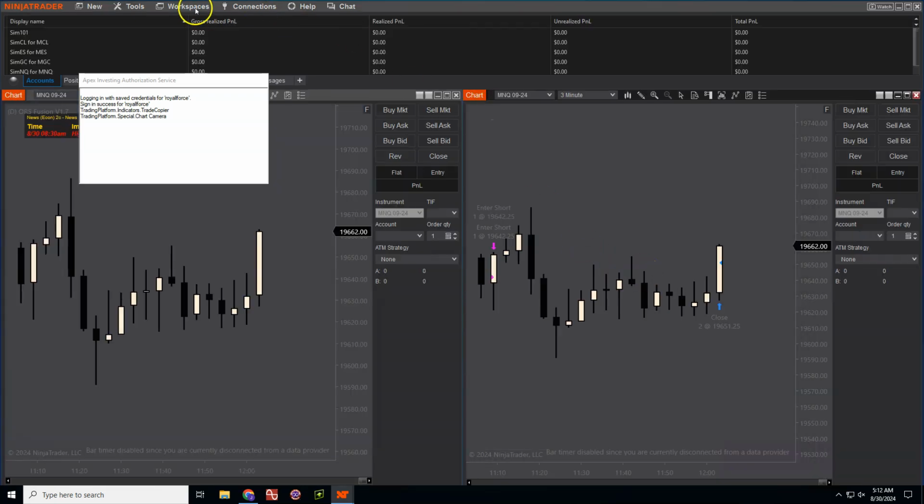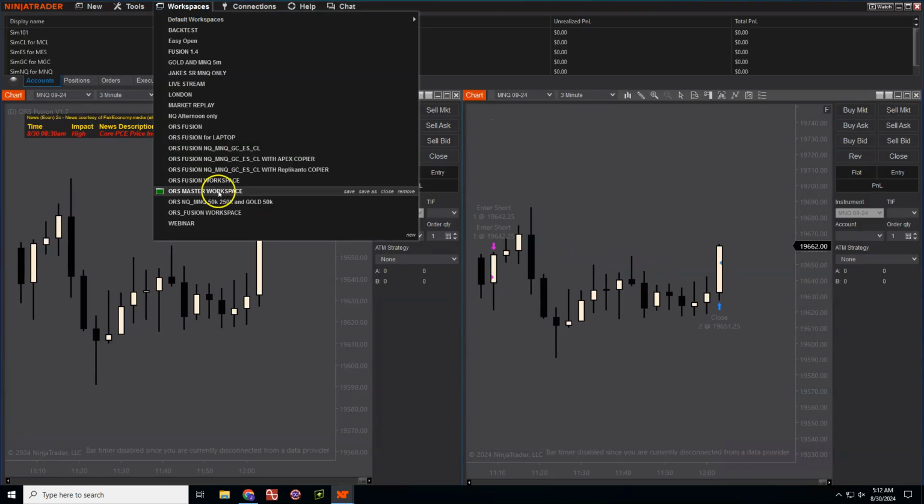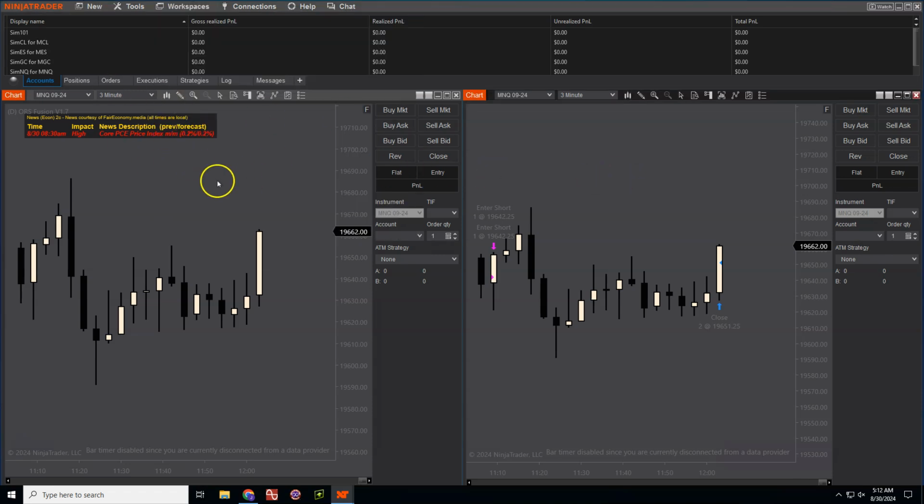Then you'll need to go into Workspaces and then choose ORS Master Workspace, whatever it happens to be called when you download it from our template. Sometimes we update things. So you should see two charts, MNQ 3 minute, MNQ 3 minute. This could look slightly different on your machine.